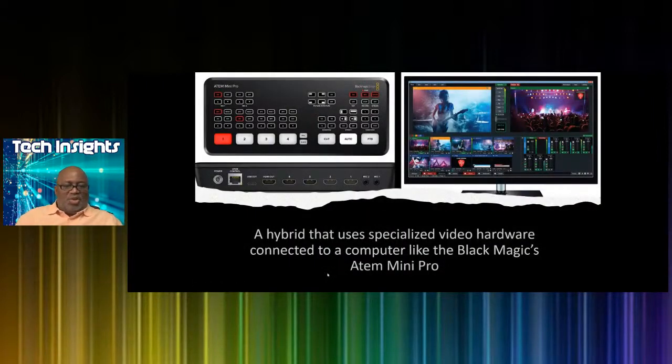A hybrid uses specialized video hardware connected to a computer, like Blackmagic's ATEM Mini Pro. If you look at it there, what I did was a combination with vMix. If you look at the top of it, it's a 4-channel switcher. It also has its own encoder, which we talked about last week. It also has a bunch of different wonderful effects that you can utilize to make what you run more efficient.